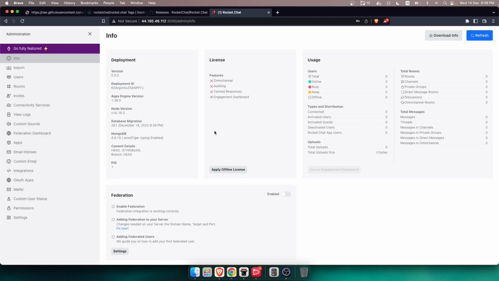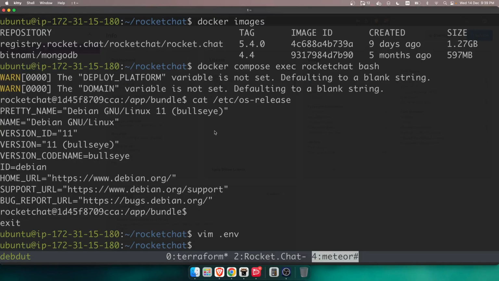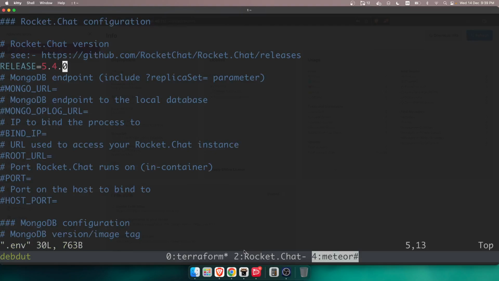So if you pull the image again at a later date, it might pull something so different that it might actually break your install instead of upgrading it. So pin down the versions, and that's how easy it is to deploy Rocket.Chat with Docker. You don't need to mess around with the compose file at all. Just edit the .env file, which is just a key value pair, and you should be good.